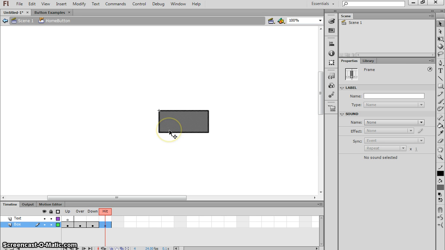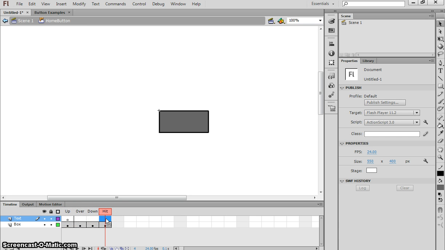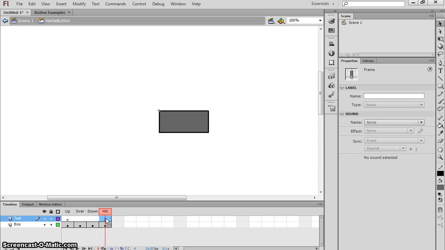Now I'm going to add the text to the button. The way I'm going to do that is by going into the text layer, but instead of having different keyframes, it's just going to have a set of normal frames. So I'm just going to go to the frame here, so it's the same length as the box layer, and add F5. So we've just got one layer there. Then I'm just going to add in the text.